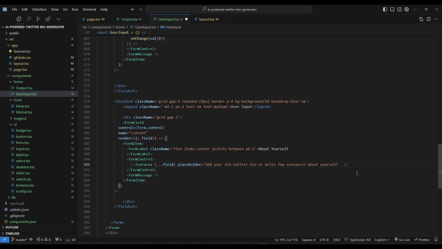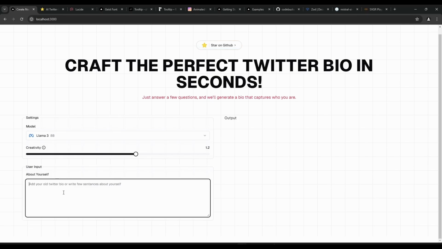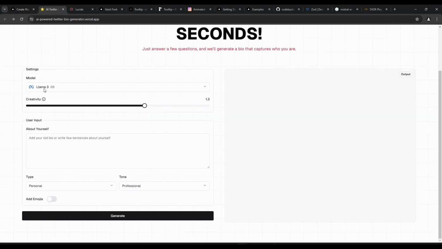And let's add the class name. Let's set minimum height to at least 10 rem. Let's save this, and this looks great. After this, we have type, which has 2 values, and tone.